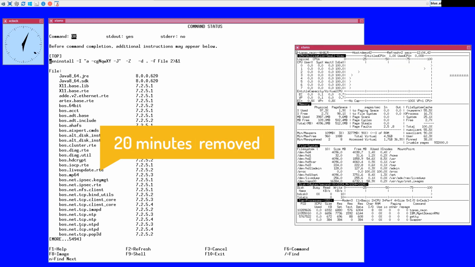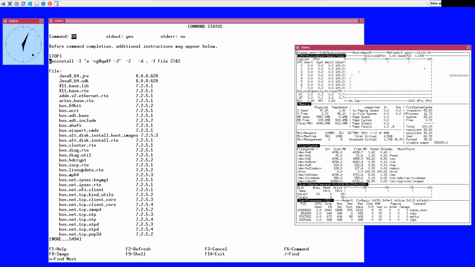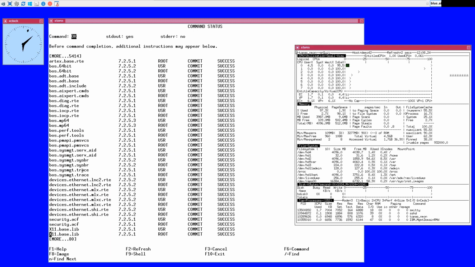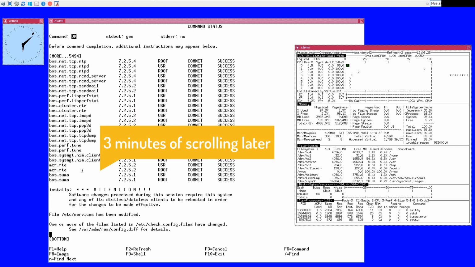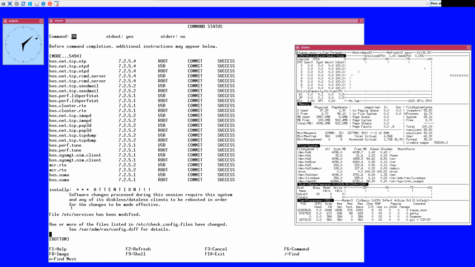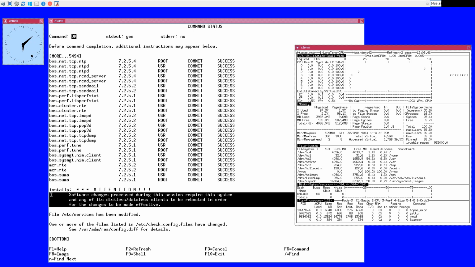Finished, 5,000 lines of output. So I'm going to whiz down to the bottom of that. There we go. Software changes require the system and any of its disk lists or data list clients. Gosh, that's a blast from the past, isn't it? To be rebooted in order to make the changes effective. That means we changed the kernel itself, so we need to reboot it to activate the new code.